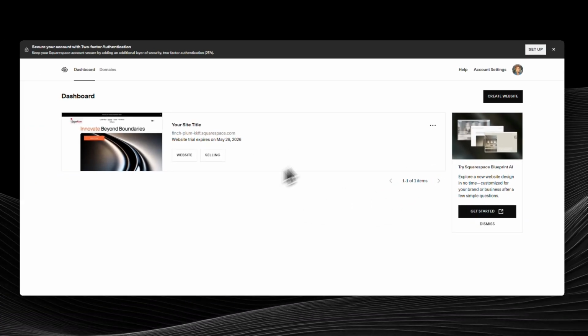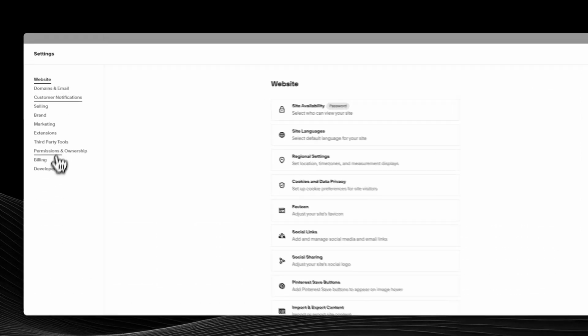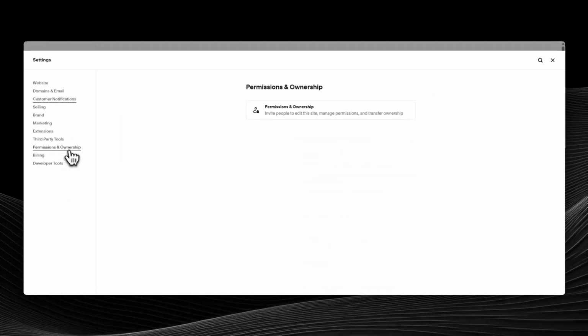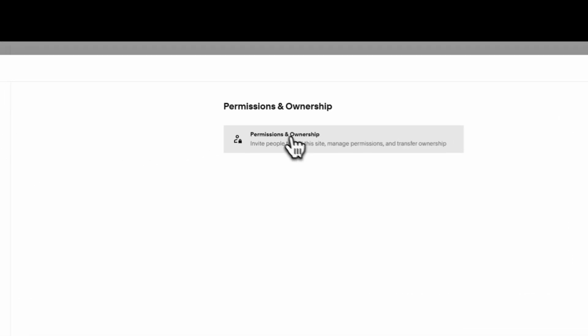Inside Settings, find and open Permissions and Ownership. This is the hub where roles, collaborators, and ownership are managed. It's also a good place to remind yourself who currently has access and what their roles are, because ownership transfer affects who can do what moving forward.